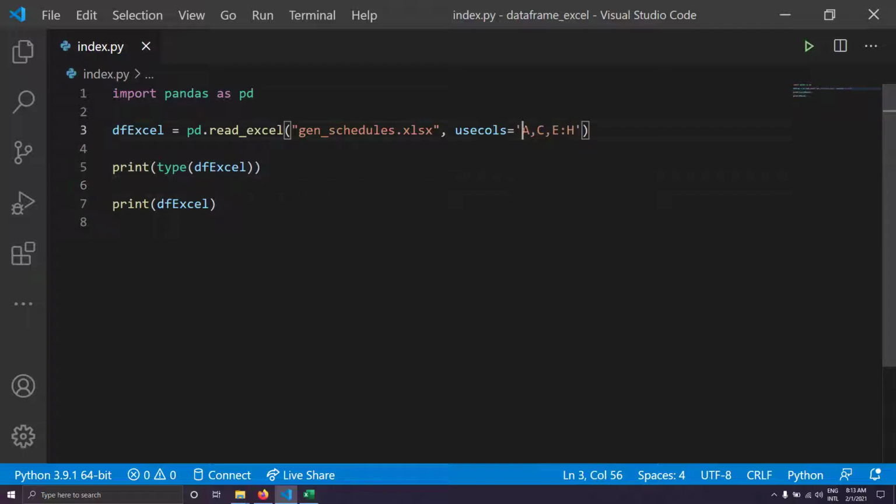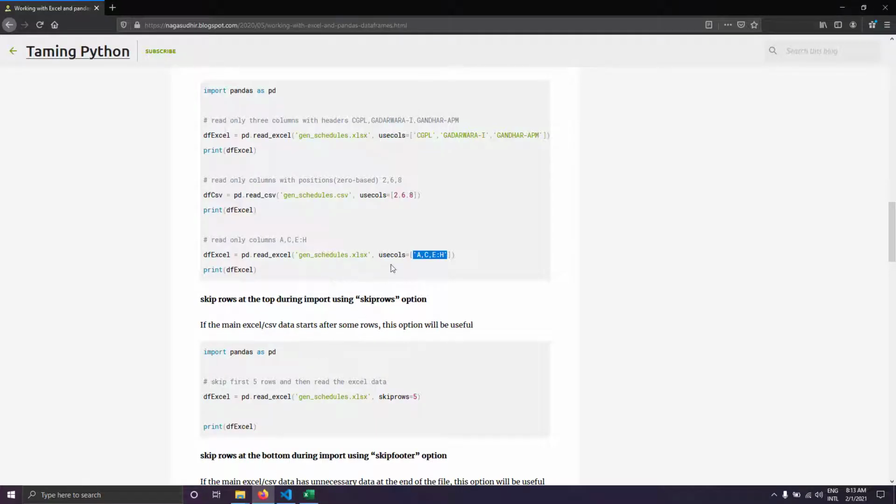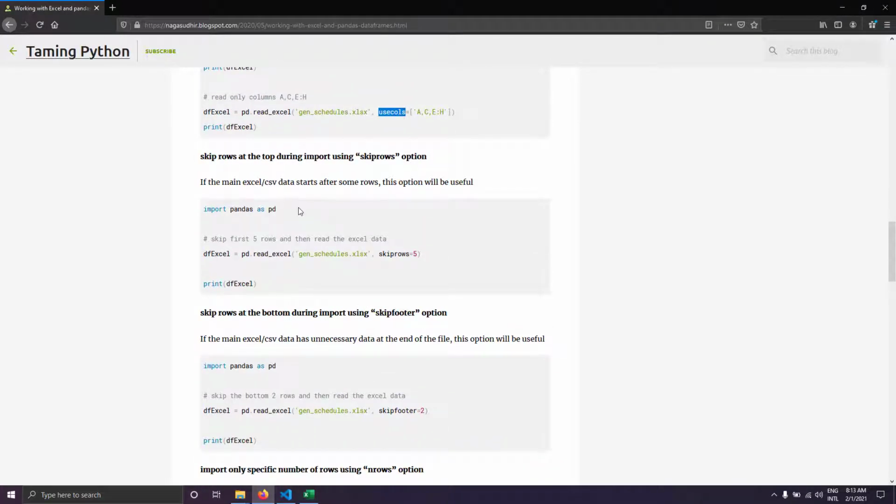So this is also a pretty handy function, and you can give ranges very easily. This is also a useful option, the usecols option, right? And one more thing which a lot of people require is the skip rows option.